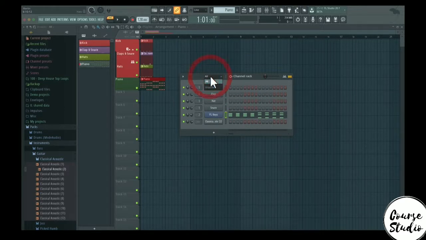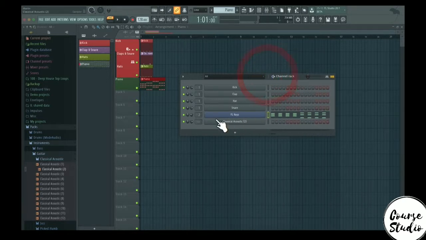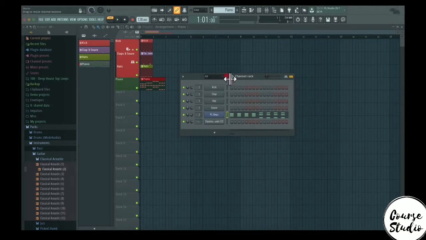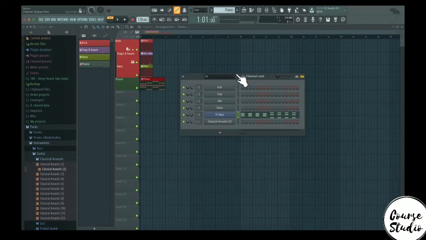You can also press here to get different groups of channel racks. You can also resize the name here. So you see, now I can see it says classical acoustic here, which I couldn't do before. So you can resize the whole track name button here by doing it like that.